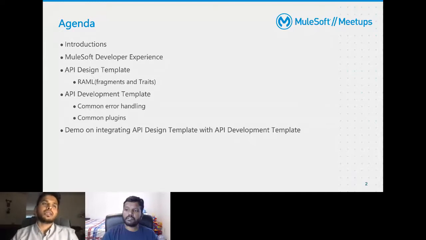We'll look at that, and in the final segment we will see the demo on how to integrate the design template we have performed earlier and also the development template. We'll be integrating those two, and that will show us the strategy we are talking about, on how to help developer onboarding in MuleSoft technology in an organization. So that will be our agenda.